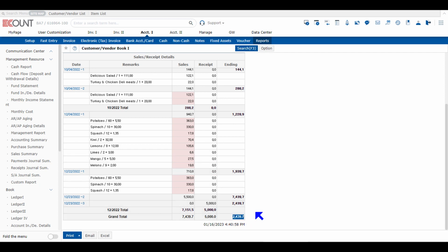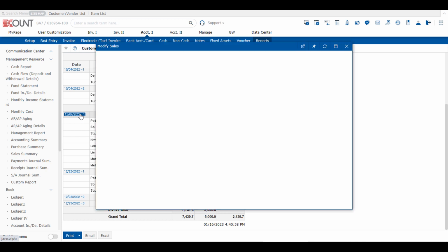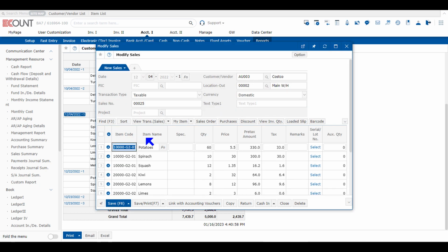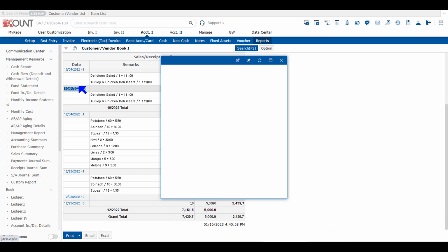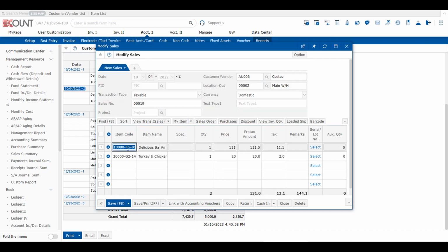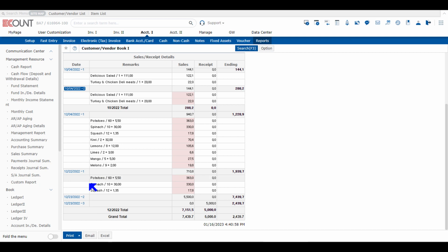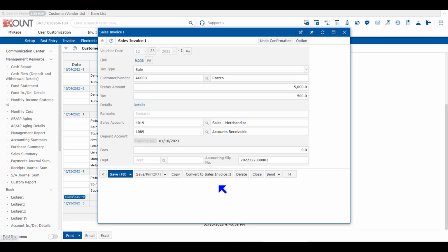Also in this report, you can verify the details by clicking each date. In the pop-up window, you can modify data and save again. And in the search results, in Remarks field, for inventory sales data, the data entered in the sales slip will be specified. And for accounting data, the data entered in Remarks field will be displayed.